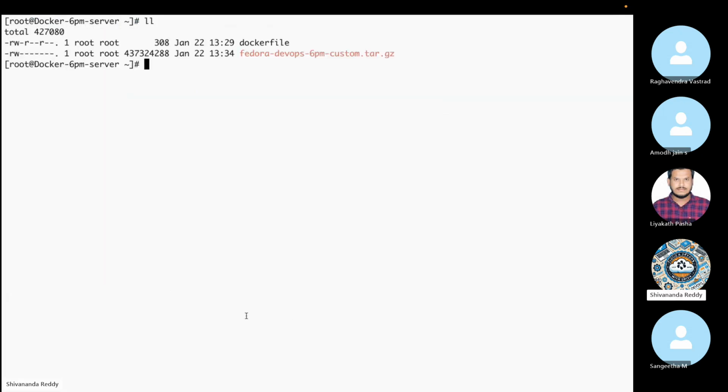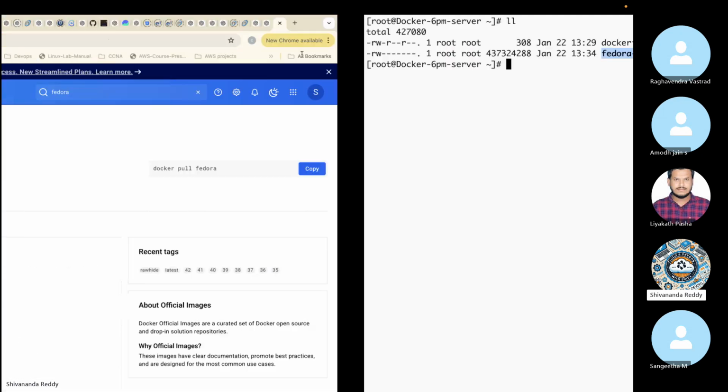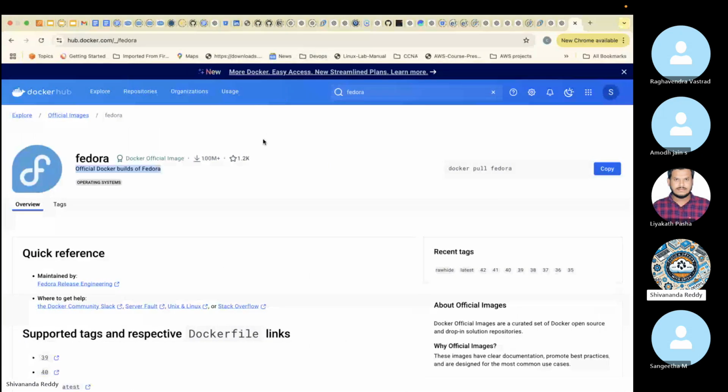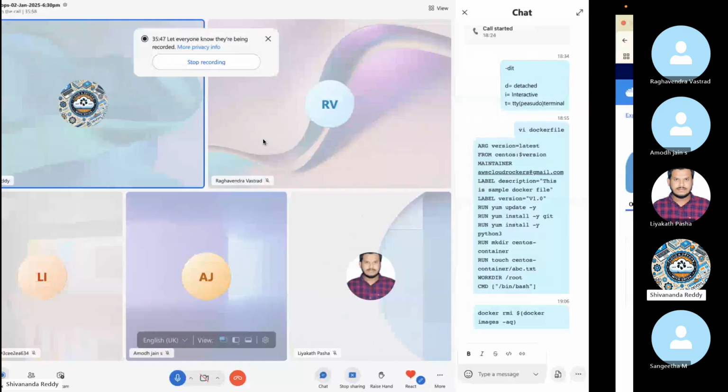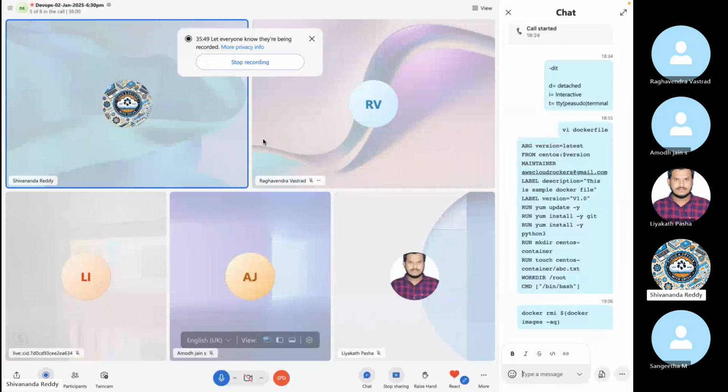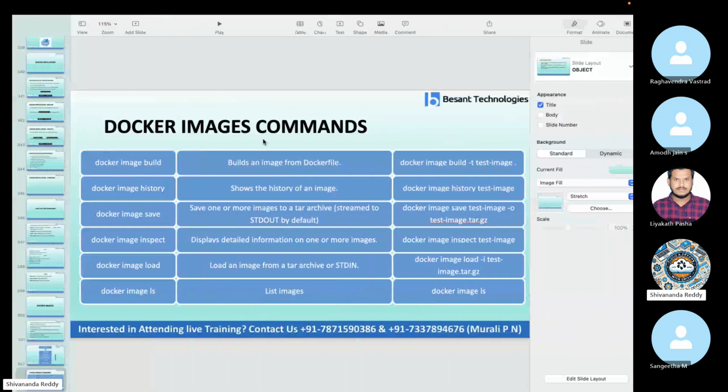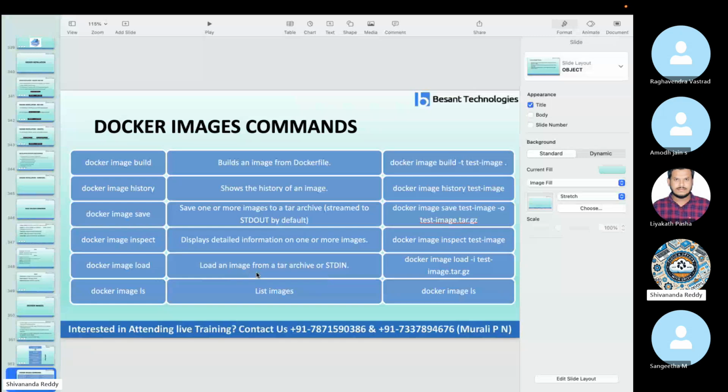Now what I'll do is, using this particular backup, I'm going to restore my image. Okay, that's the image load command. Docker image load loads an image from a tar archive or from standard input.